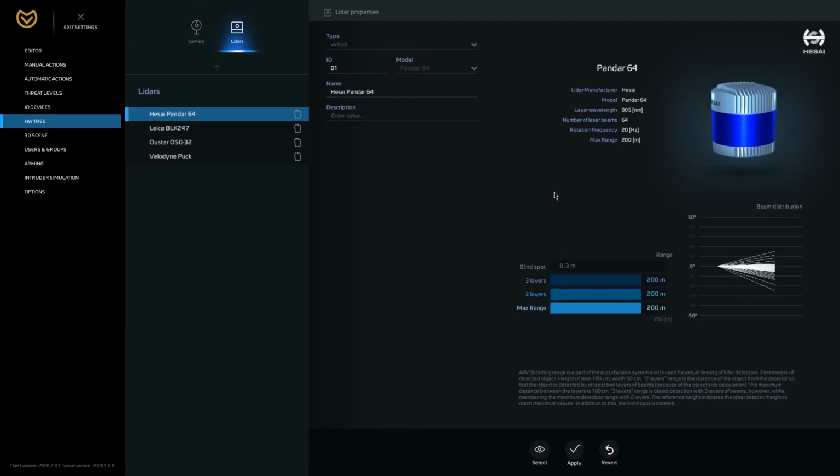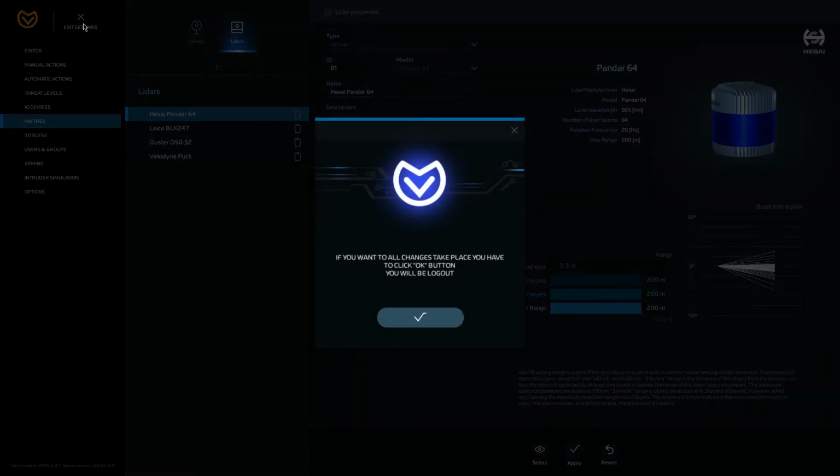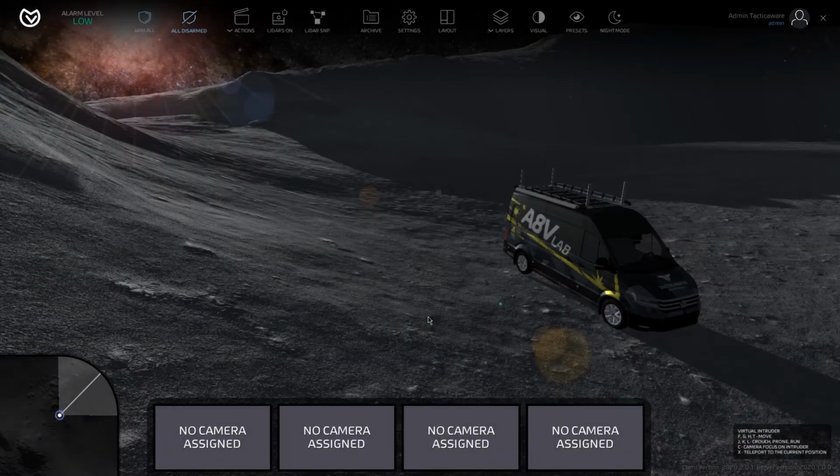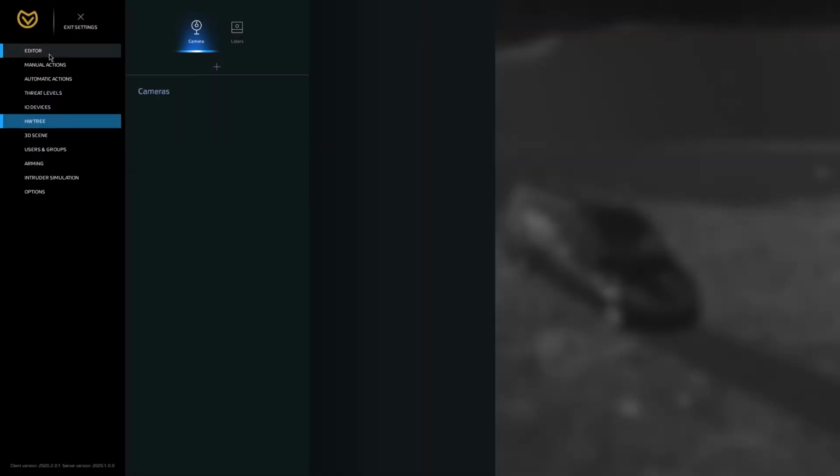If we go back and click on the Hesai Pandar 64, we will find the information from the manufacturer, a picture of the LiDAR, company logo, beam distribution, and the maximum range from the manufacturer and our shooting range. Once you have finished adding in the virtual LiDARs, you will then click Exit Settings and OK, which will reload the changes that you have made to the system.